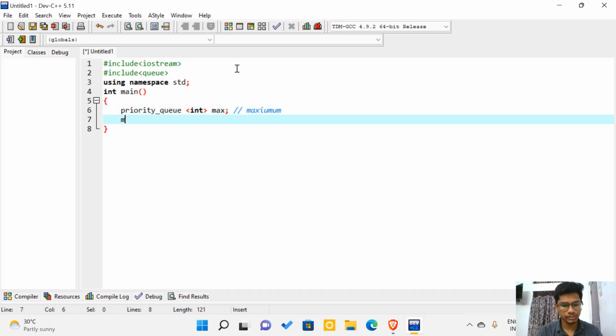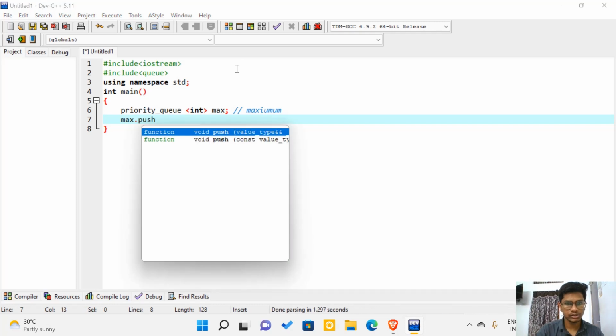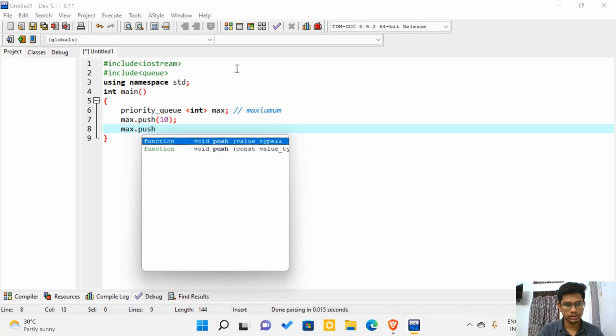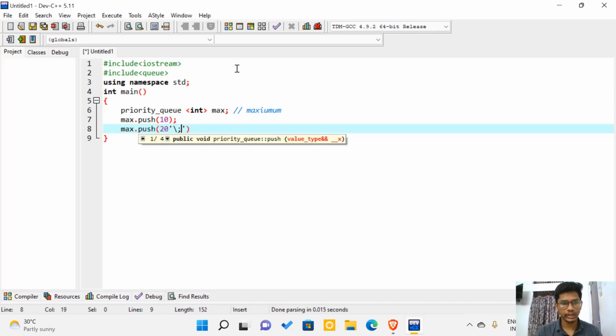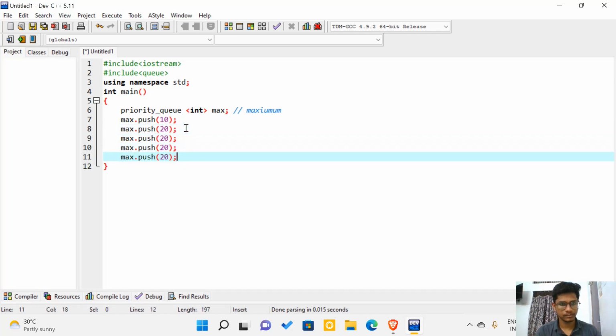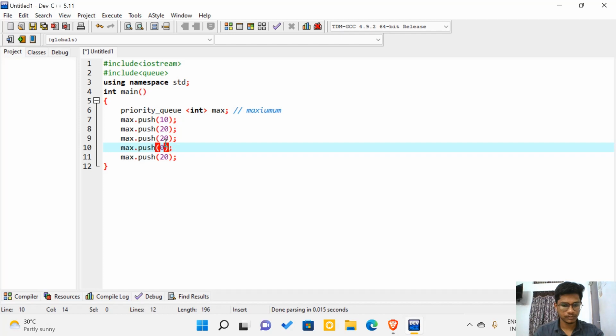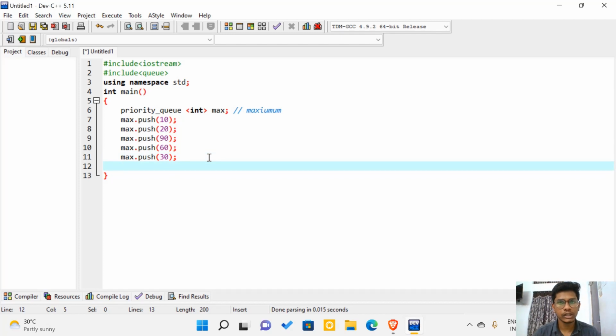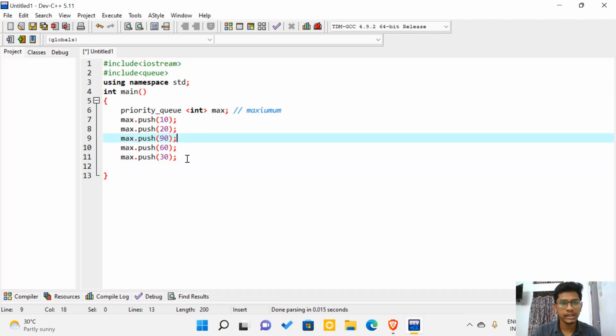And after that let me push my elements. max.push(10) and max.push, let me make it real quick. Okay, here I have inserted 10, 20, 90, 60 and 30 elements, right? So whenever I'm going to get the value which is present at the top, I'll be getting 90 because it is the highest value present in my max, right?